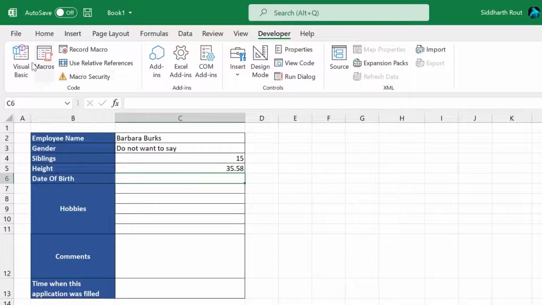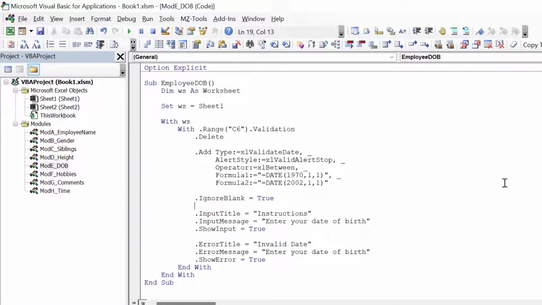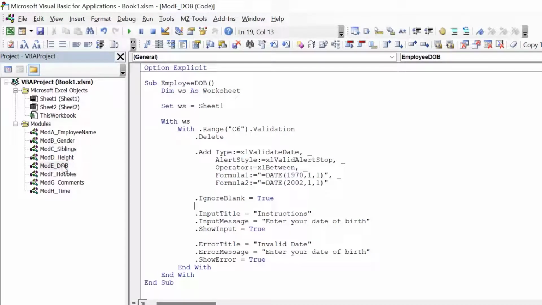Let's go back and view the code for the fifth module. You will notice that the structure is the same as the previous modules. The only difference is here we are using Excel validate decimal and other options. Here we are using Excel validate date. You will also notice that I'm using an operator Excel between, and I have formula 1 and formula 2 parameters with dates mentioned. I could have directly typed the date here, but it can get tricky while working with dates because of regional settings. So instead, I'm using a formula here.